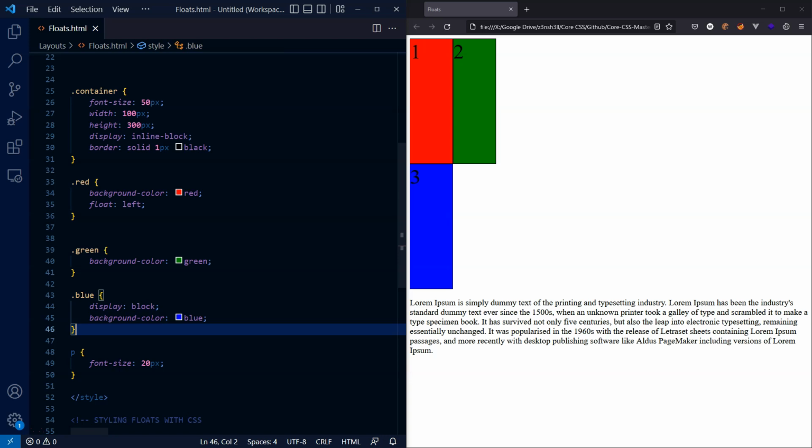Block level elements can't see the width of that red div. However, elements which are either inline or inline block can see the width of that red div, despite the fact that that red div is in a separate dimension. And that's what allows inline and inline block elements to wrap around that red div, whereas block elements can't see the red div's width and hence try and compete for space on that same row.